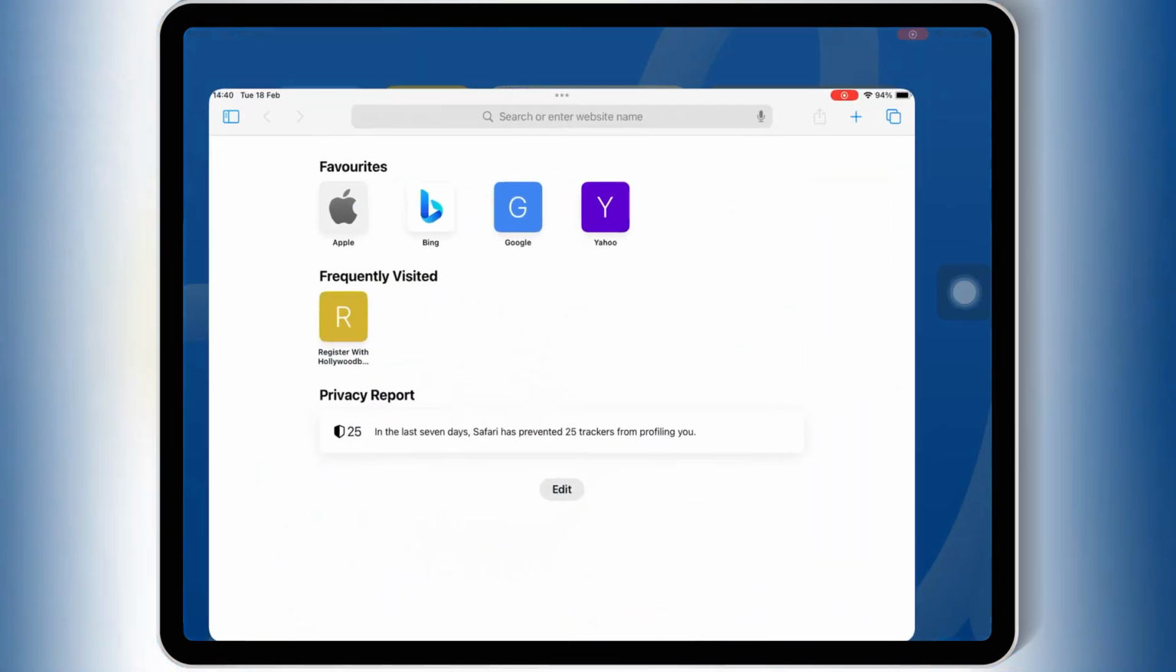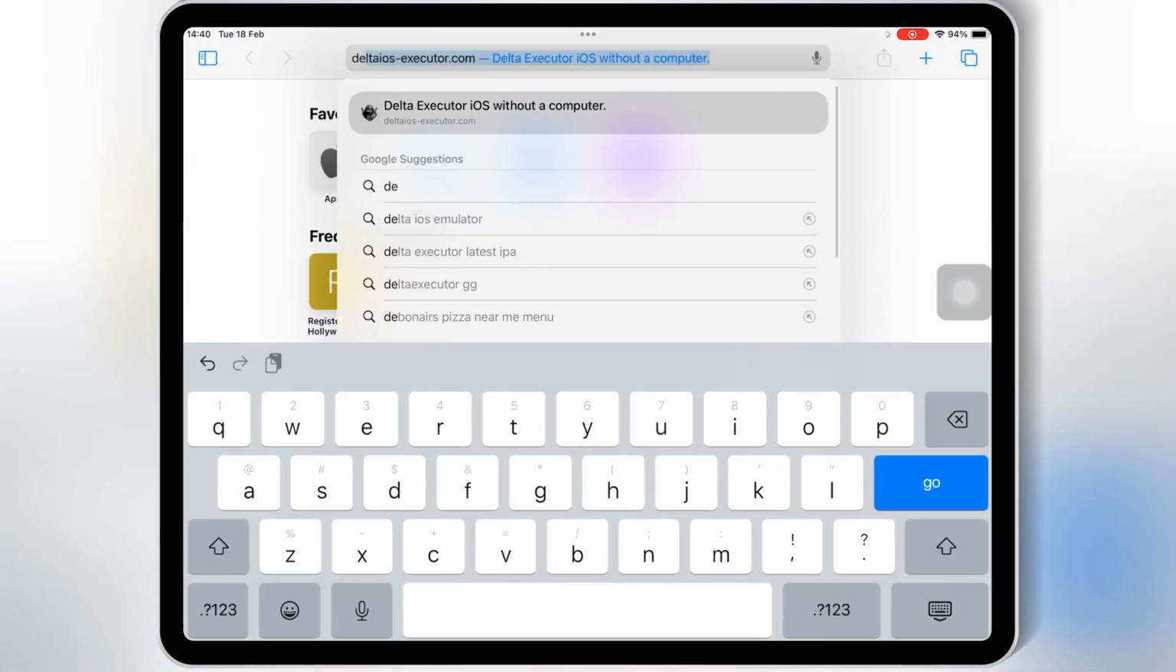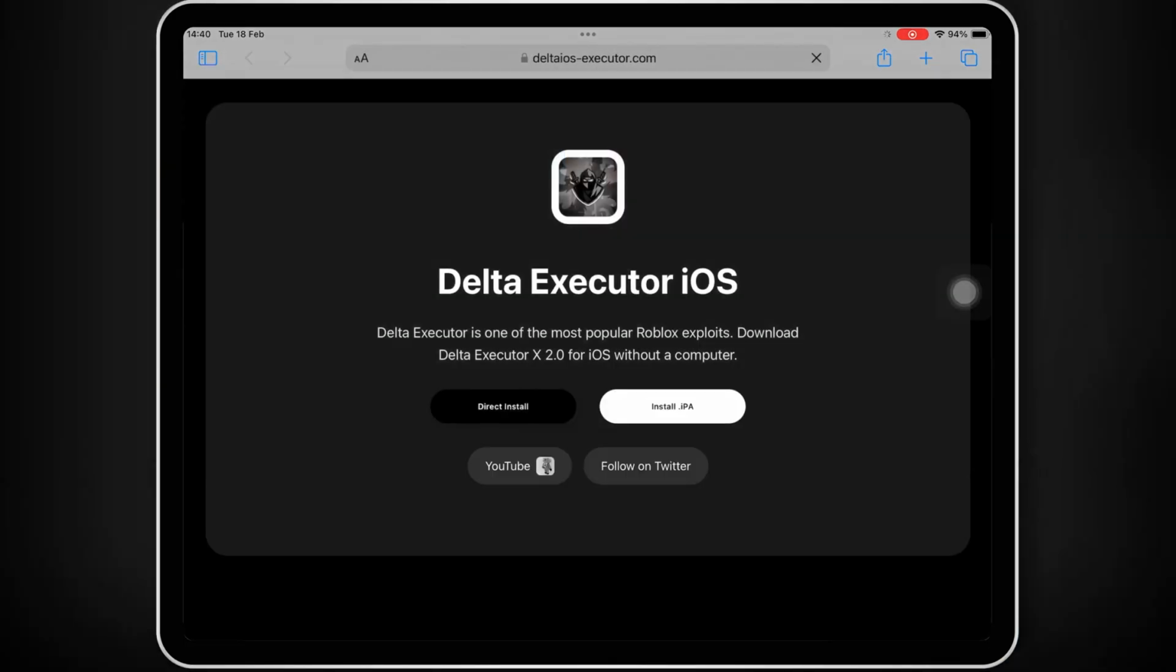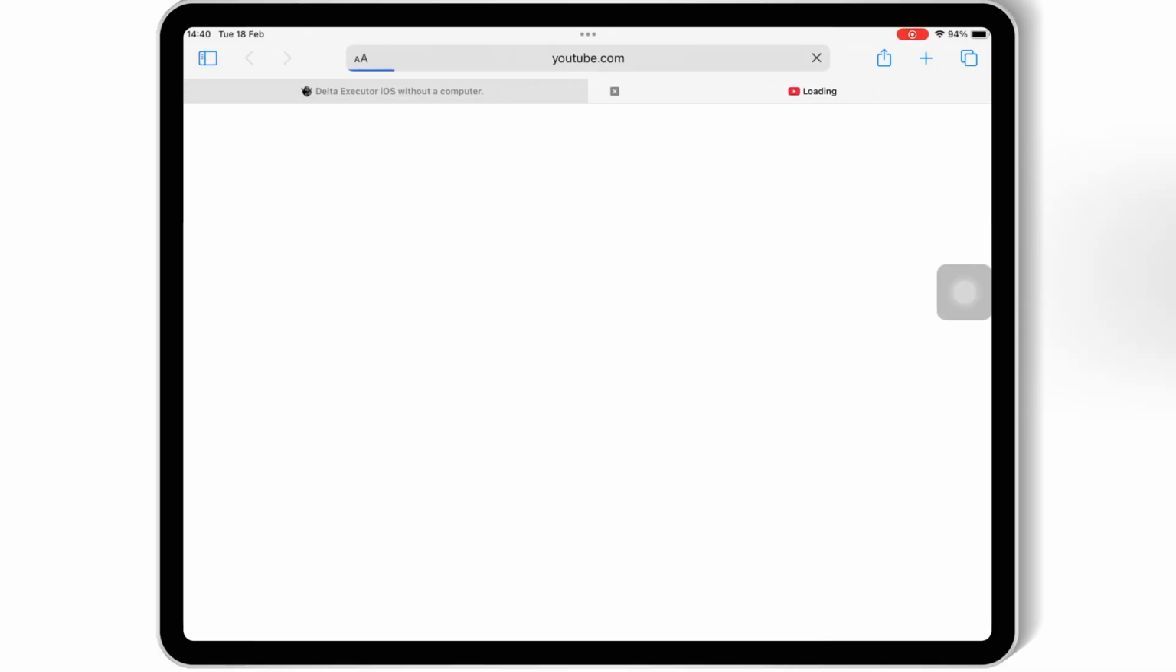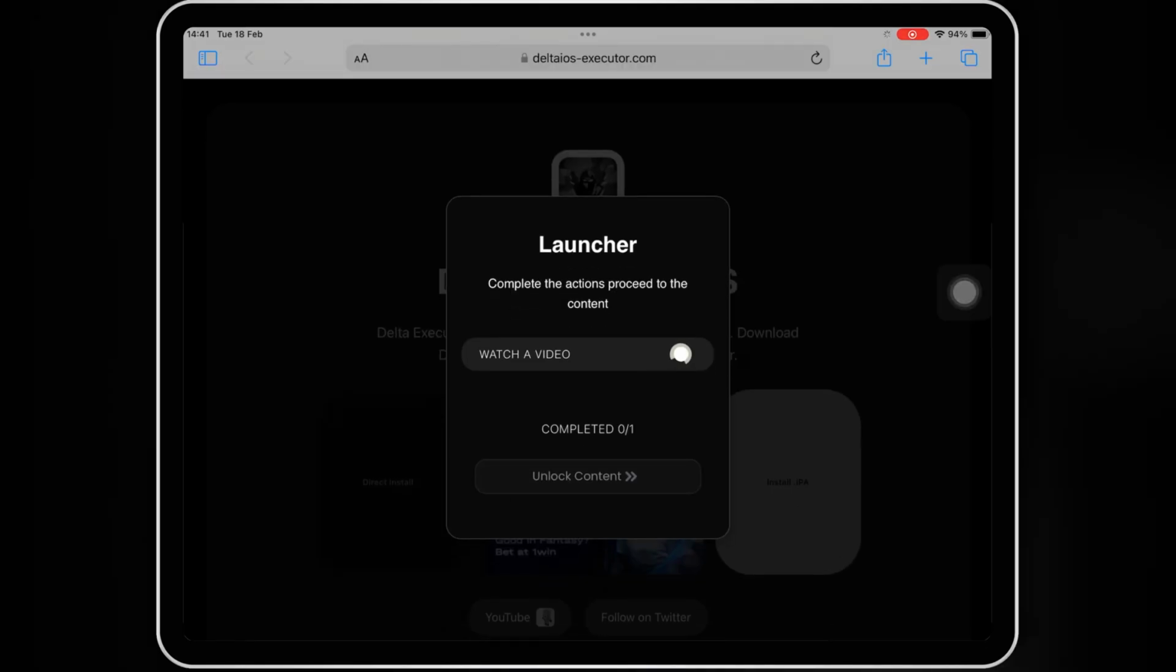Just a quick video. I have great news for all of you waiting to use Delta Executor on iOS. If you've been struggling with installation issues, don't worry. The problem has finally been fixed. In this video, I'll show you how to install Delta Executor step by step and prove that it's working 100% on iOS.